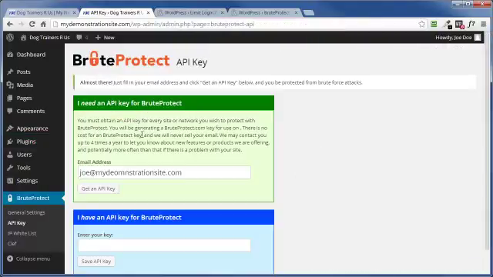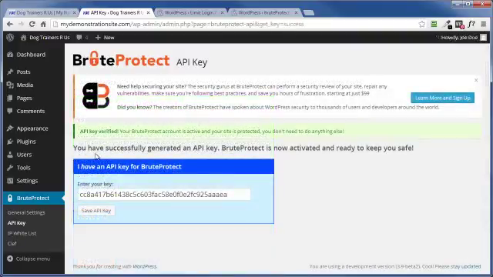Now, the next thing you'll do is get an API key for BruteProtect. Pretty simple. Just enter an active email address, then click on Get API Key, and that's it. Then you get the message here saying you have successfully generated an API key. BruteProtect is now activated and ready to keep you safe. It's a good idea to go ahead and copy this and paste this somewhere outside of your site, like on a text document in a folder dedicated to this particular WordPress site.